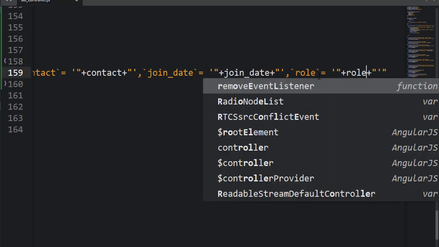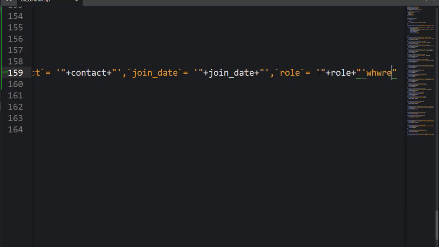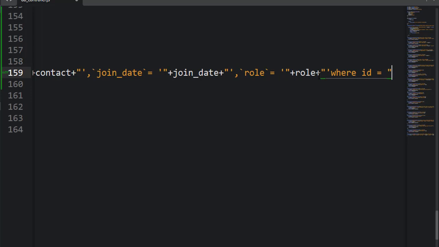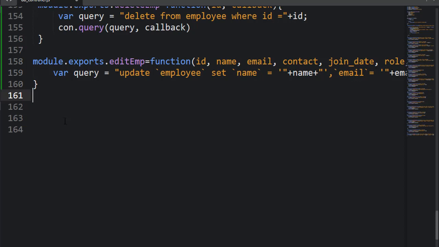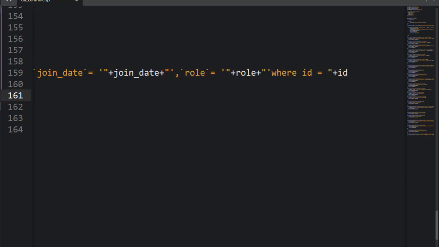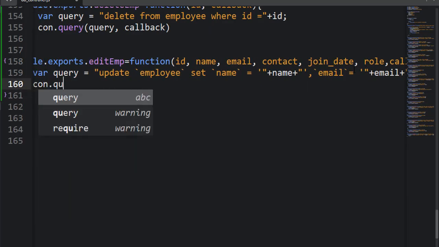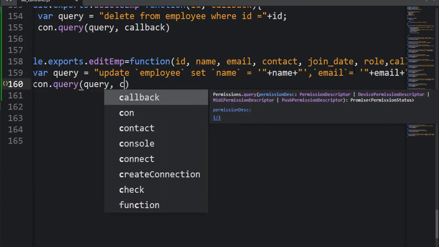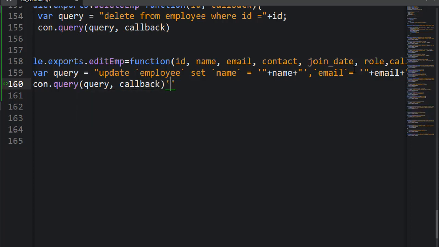Then we just have to say where ID is equals to, and let's change this to plus ID. So that's all we need to do there. Then we have to come down here to say connection.query, then we're going to say query, then we have the callback here as well. So that's all we need to do there.